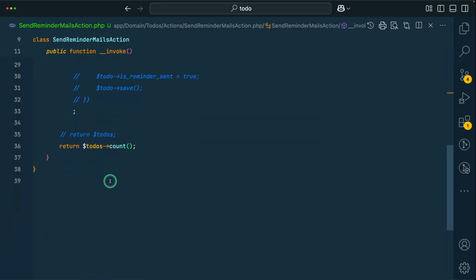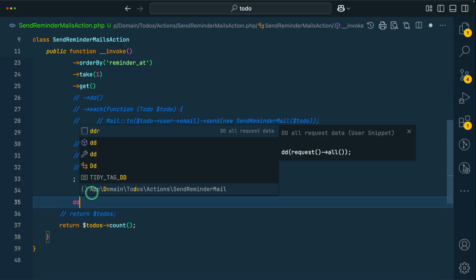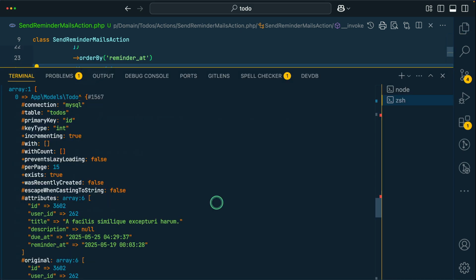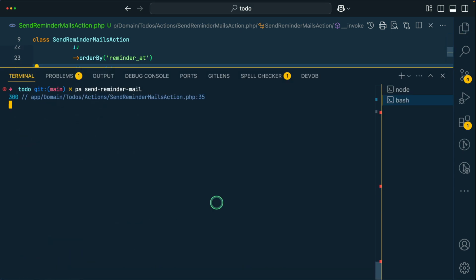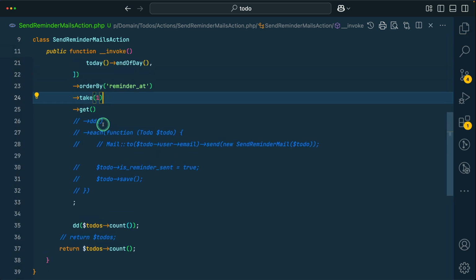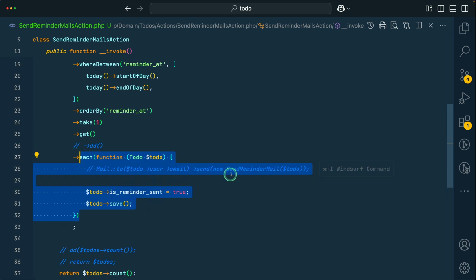And let me show you the count for now. So here I'll say get and I'll just dd this so that I can show how many to-dos are there for today's date. And now let me again run the command, and there are 300 to-dos that have reminder date as today, and those are not completed. So since there are so many, we'll only, let's say, take one. Let me comment this, and here for each to-do we are sending the reminder mail.